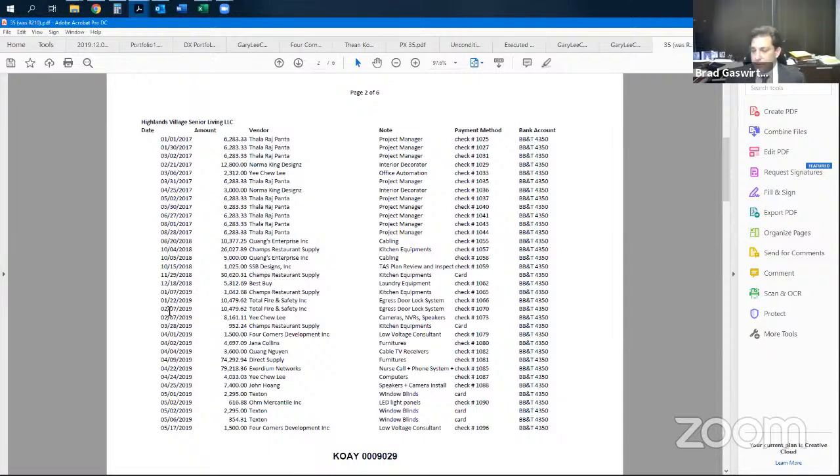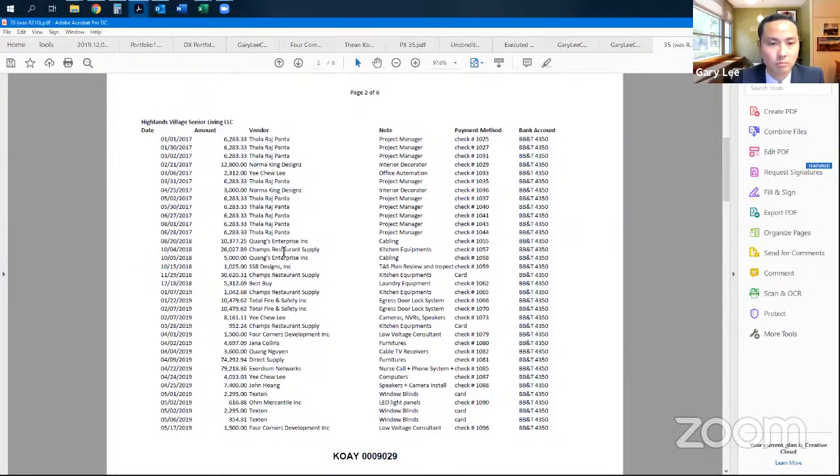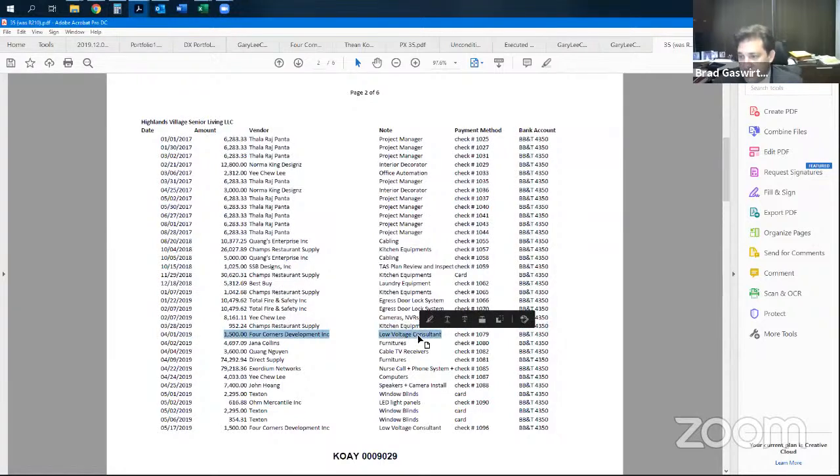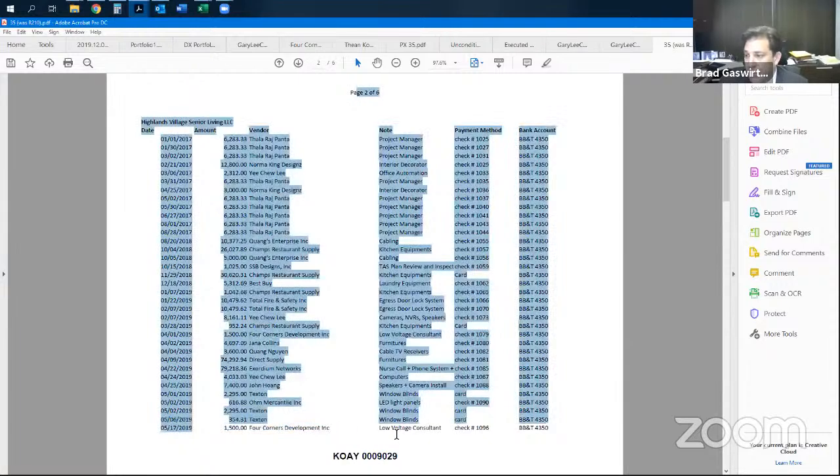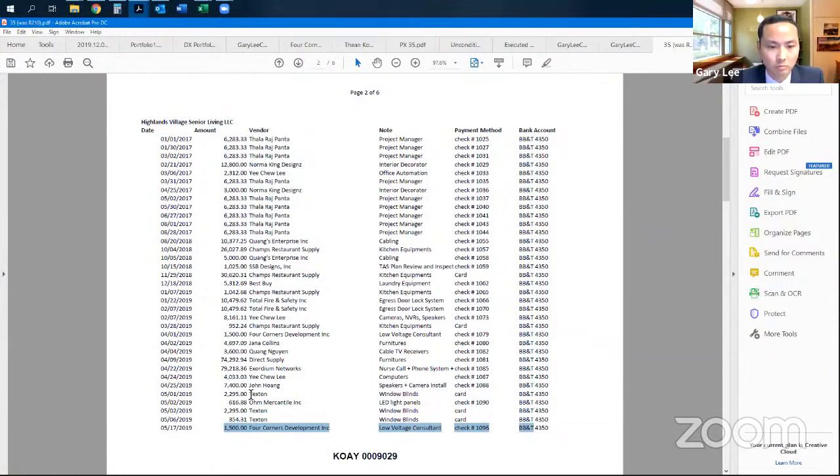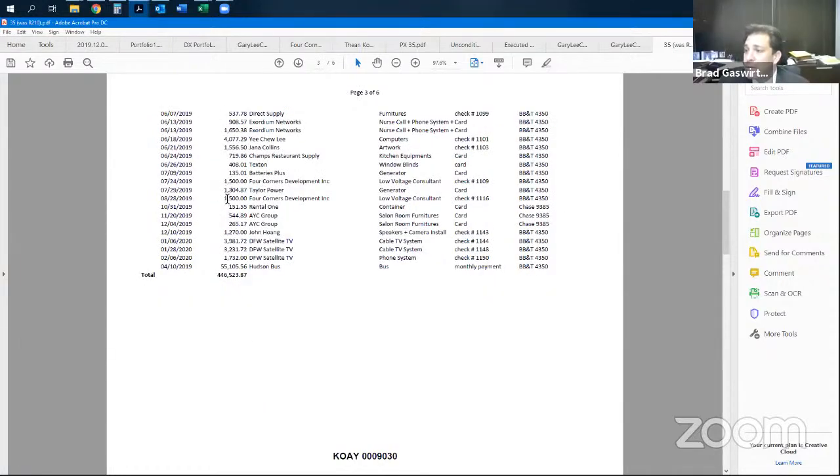Moving on to page 2. I believe you covered this a little bit in your direct testimony, but these are costs that were incurred and paid for by Highland Village Senior Living LLC, correct? Correct. And again, we see Thala Raja Panta as project manager throughout, correct? Correct. And he was paid monthly by the owner for representation services, correct? Correct. In addition to that, we have payments back to, and I believe during your deposition you said this is to your company, Four Corners, correct? Correct. So we have two $1,500 reimbursement checks paid by Four Corners, correct? Correct. And again, two more here for another $3,000, correct? To Four Corners, correct.